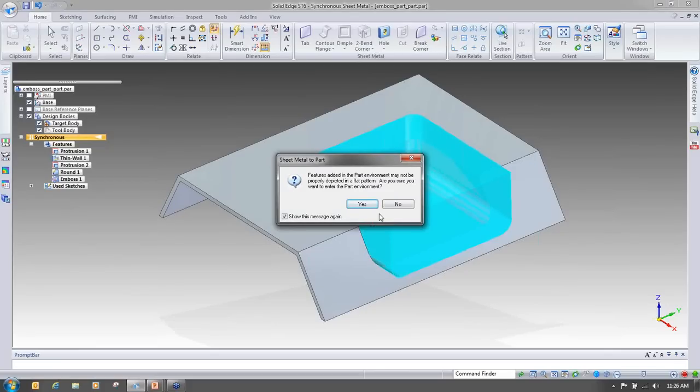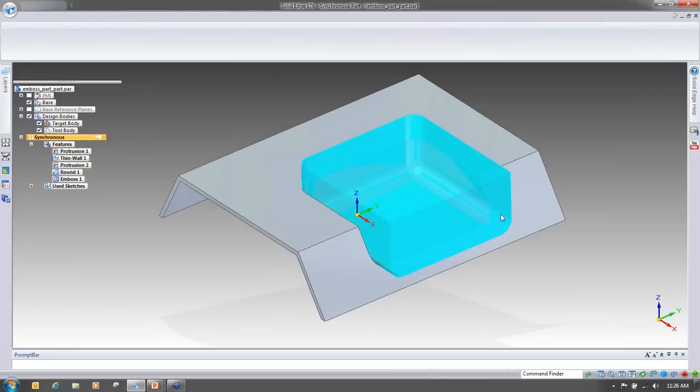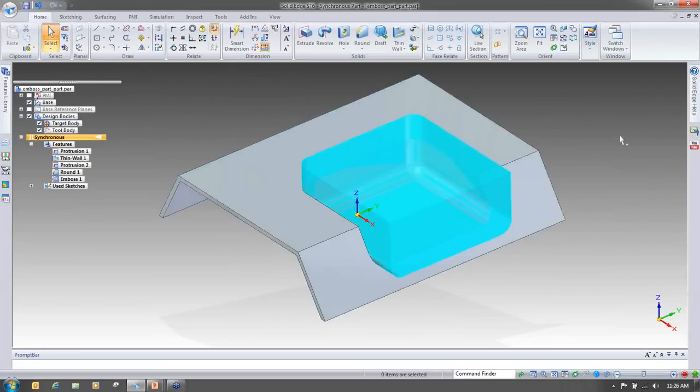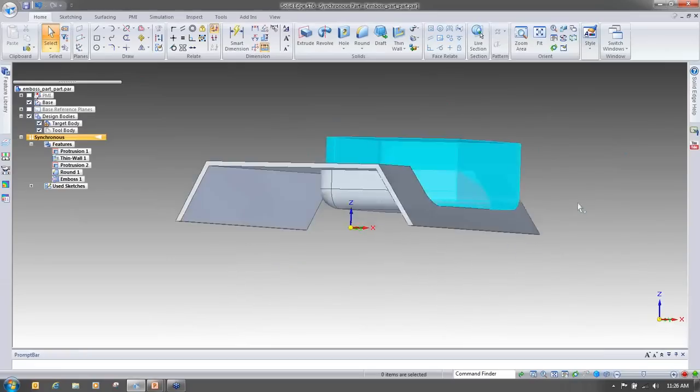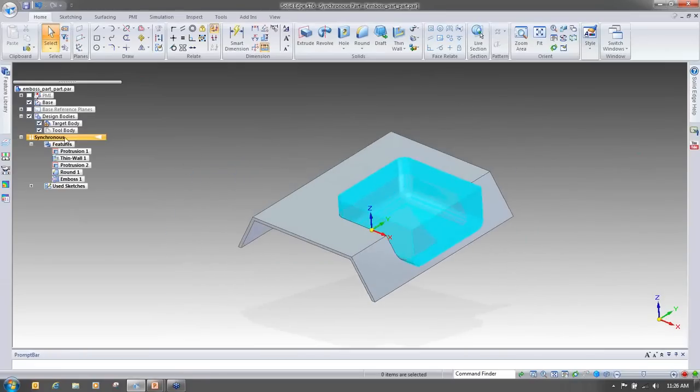So if we go from the sheet metal to the part, Solid Edge is letting us know that the features added in the part environment may not be properly depicted in a flat pattern. Are you sure you want to go over? Sure I do. All right. So now I'm back in part. I got my embossed feature.